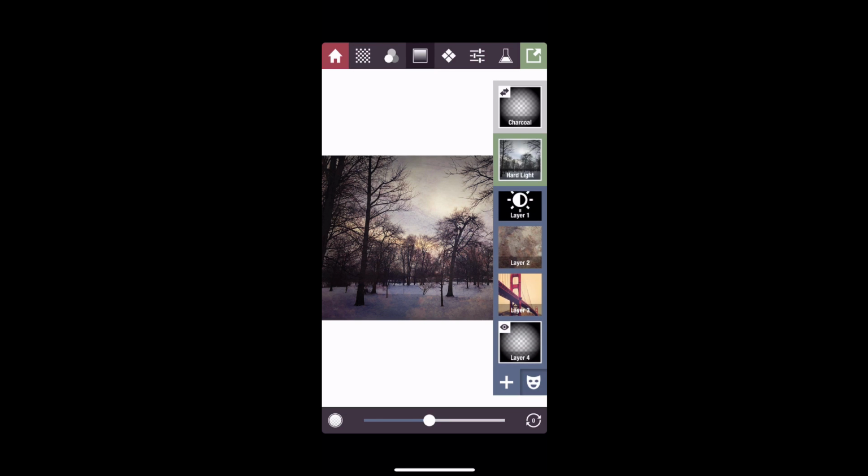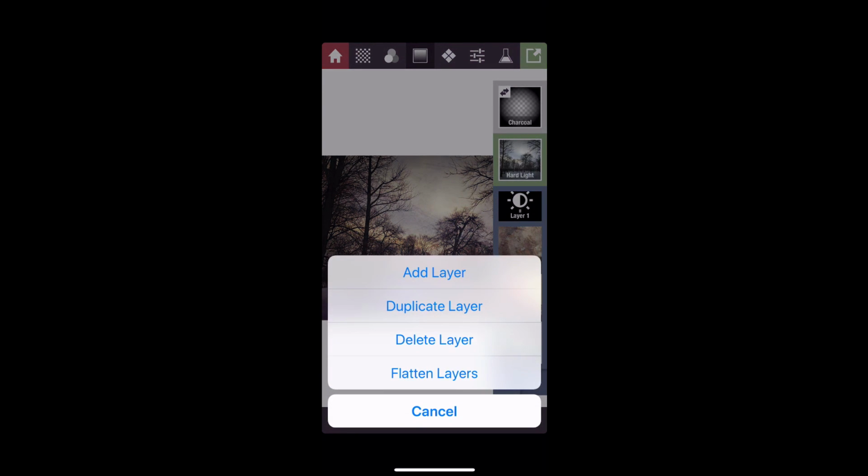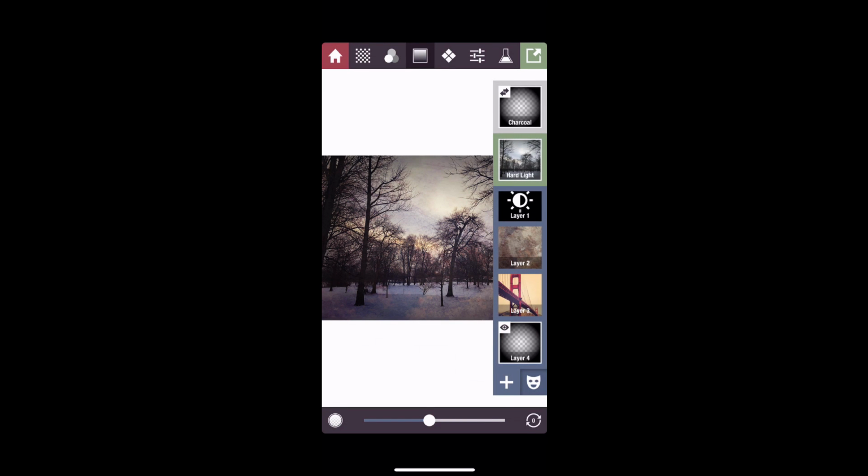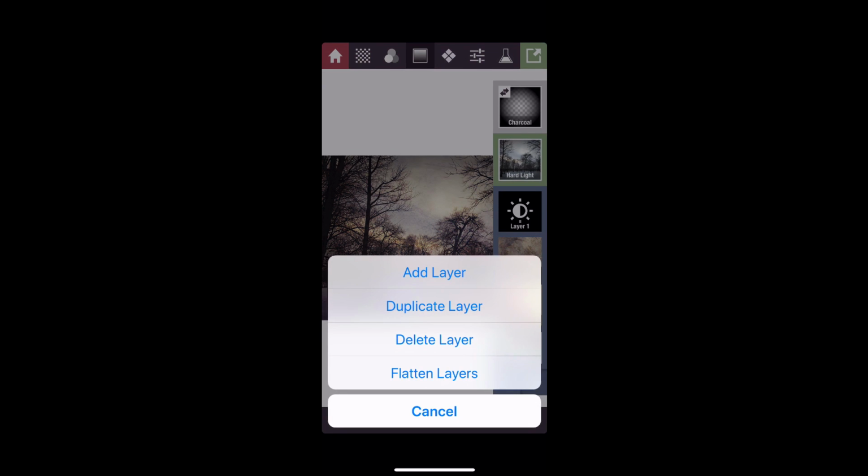The other thing that I can do here, I can flatten my layers. So right now we have 1, 2, 3, 4 layers left. Let's say I want to flatten those. And this is the same thing that happens in Snapseed when you save using the export button. It's going to flatten all those layers and save the image out to your camera roll. It's the same thing as flattening layers in Photoshop or some other applications that you might use.